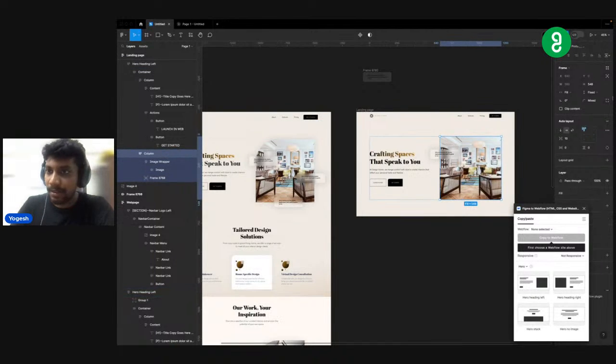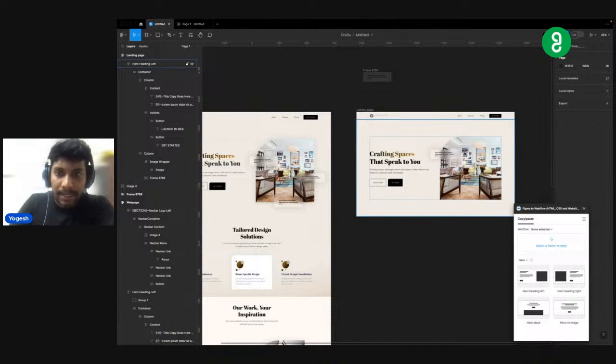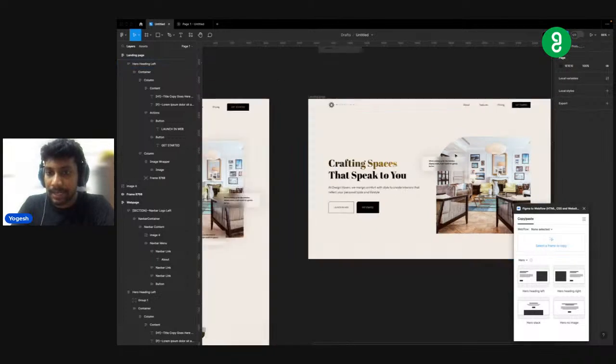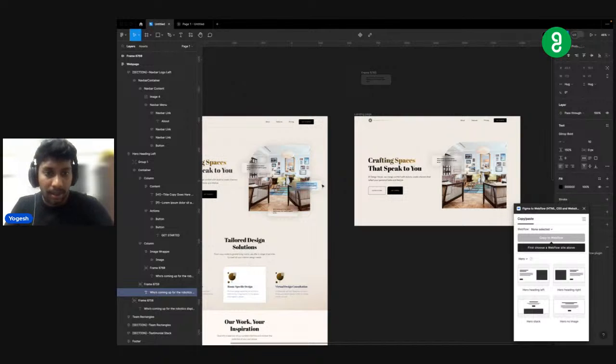All right. So let's do one thing. Let's not give radius to this one over here, and give it to the image wrapper only, and give clip content. If you do something like this, the column is not getting clipped, but only the image wrapper is getting clipped. So I'll repeat this again.